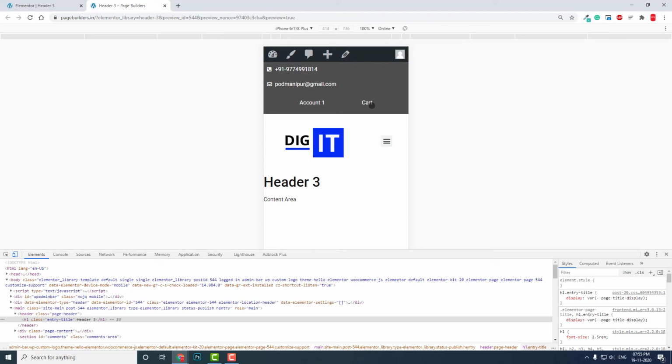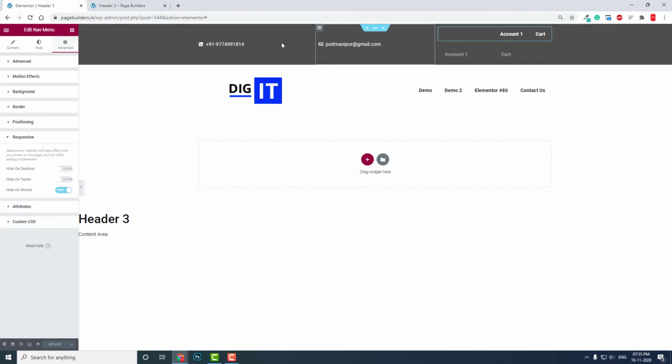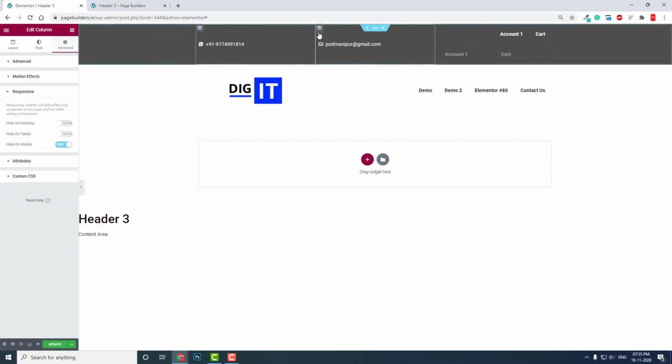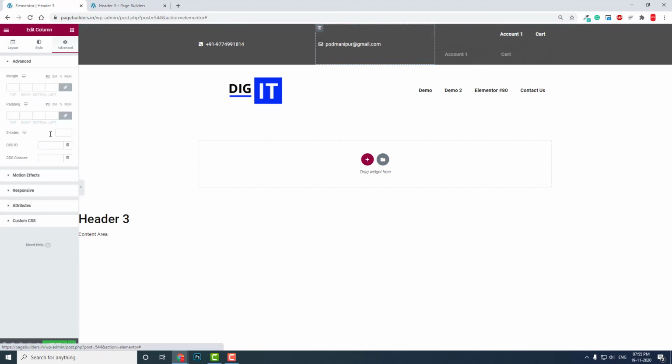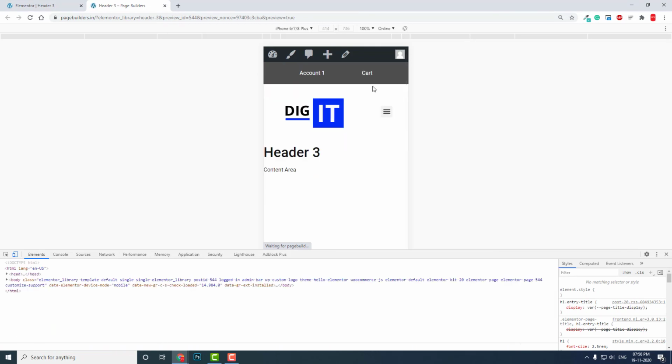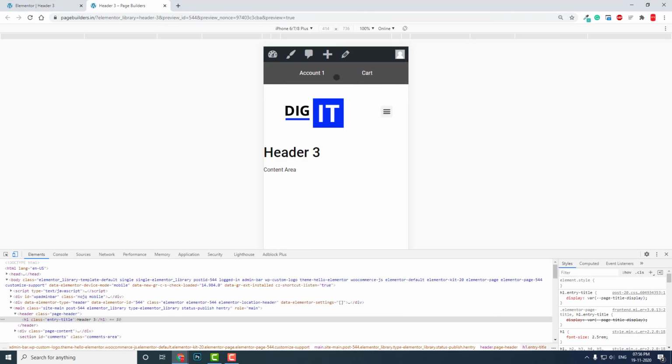If you want these two mobile menu items to occupy half of the header bar, let's hide this, two columns, in the mobile. Okay, like this. So yeah, like this you can design your toolbar menu for your mobile screen for responsive design.